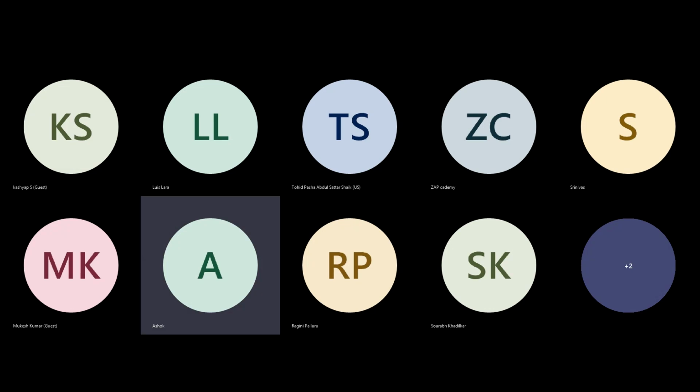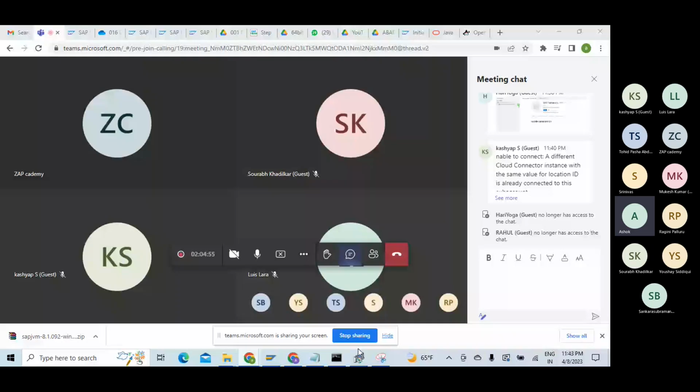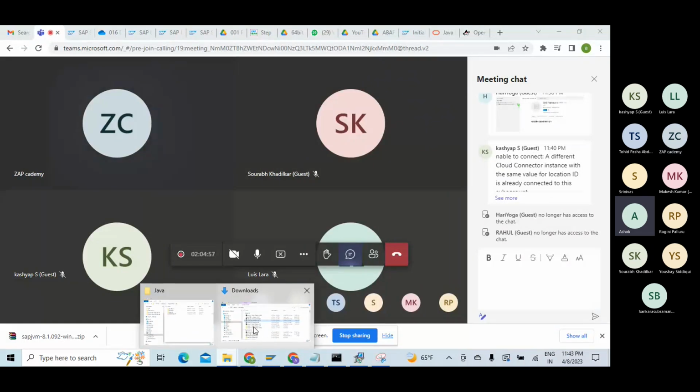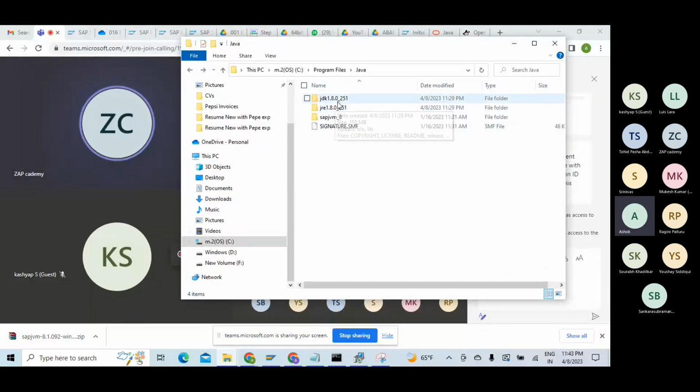I'm not able to fix it. Still, I'm getting, looks like, one second. Let me share my screen. Looks like some Java issue. I installed Java again here. I got the same version. Okay.